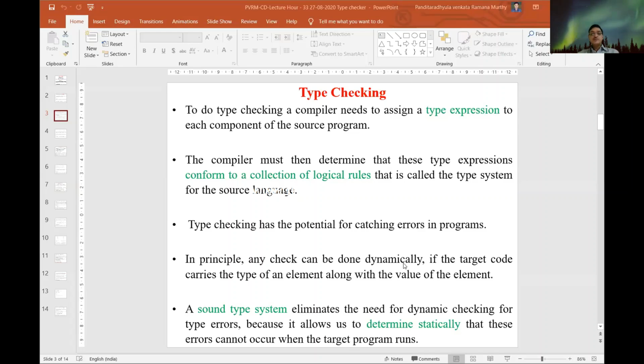The sound system eliminates the need for dynamic checking for type errors, because it allows us to determine them statically. So everything can be handled at compilation time. That is the meaning of statically. Dynamically means at execution time.